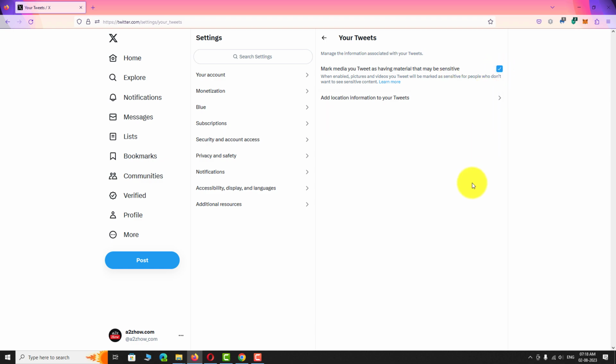That's it. From now on, sensitive content warnings will be shown on your tweets. This is how you can add sensitive content warnings to your tweets.